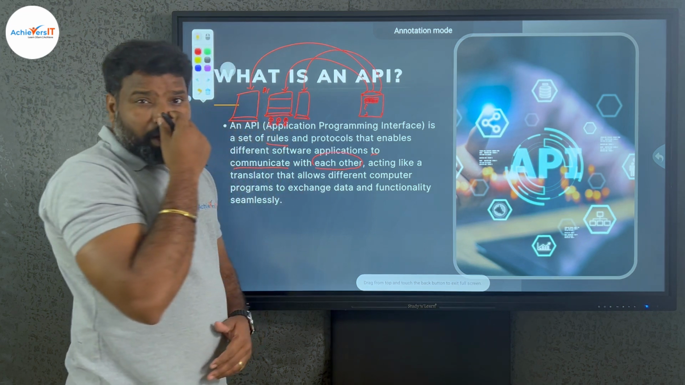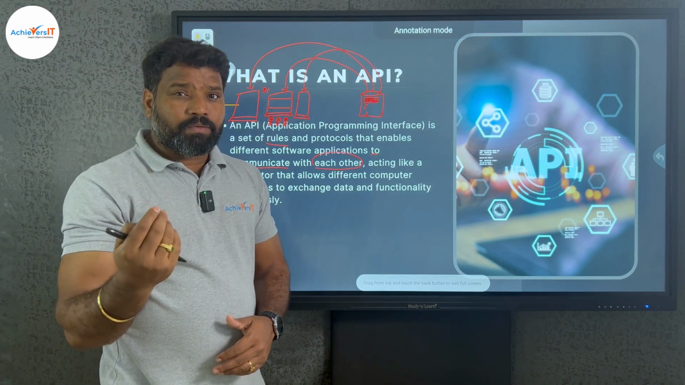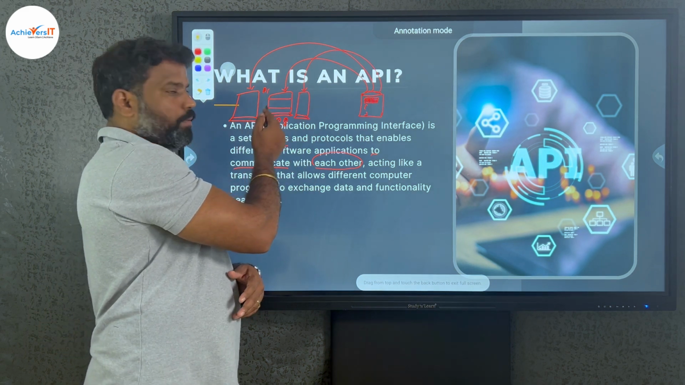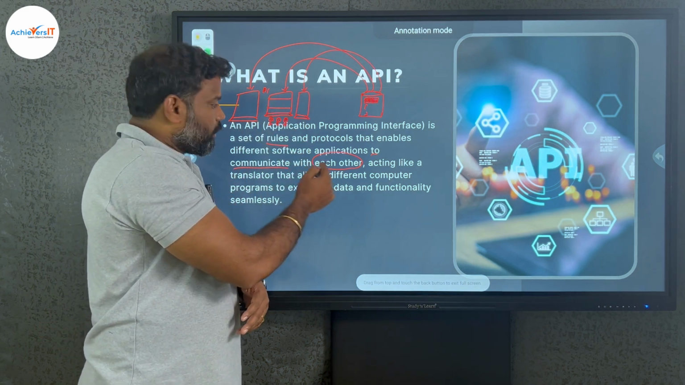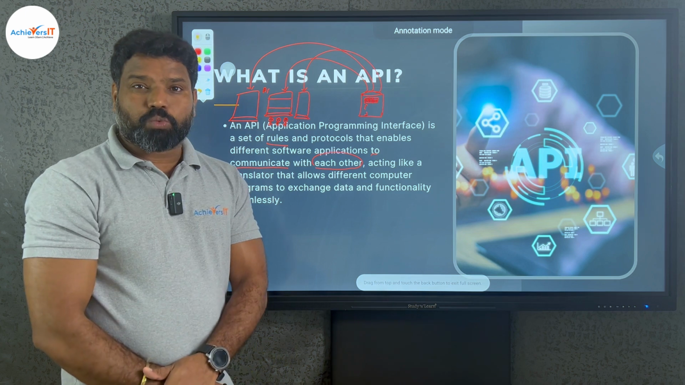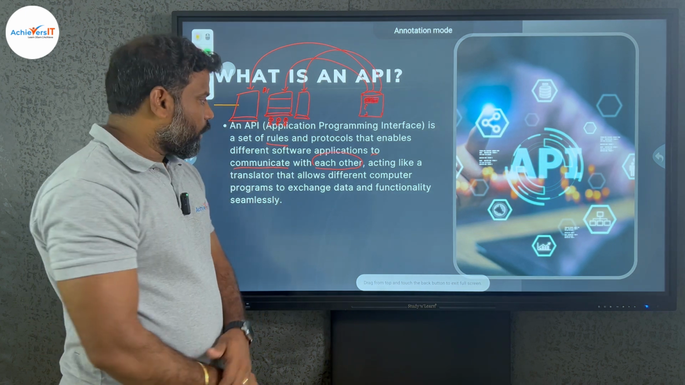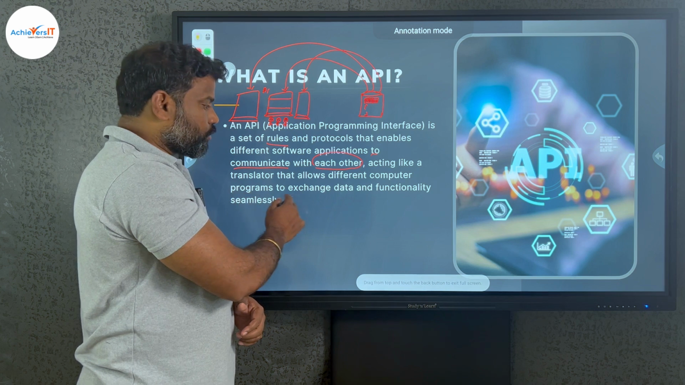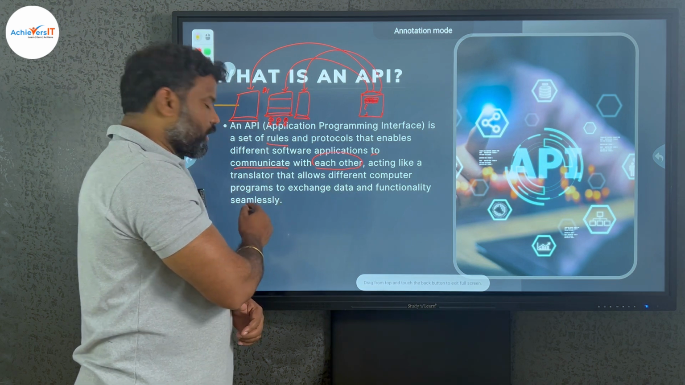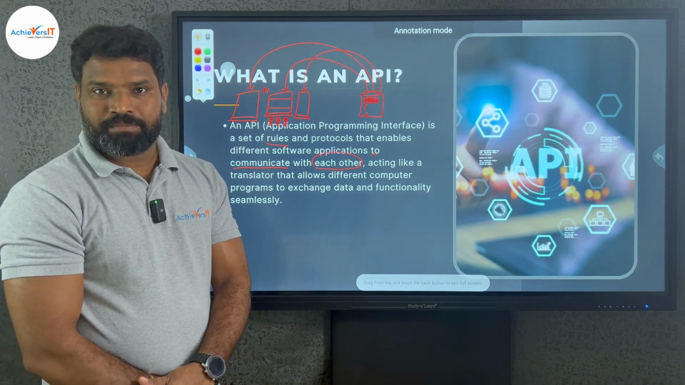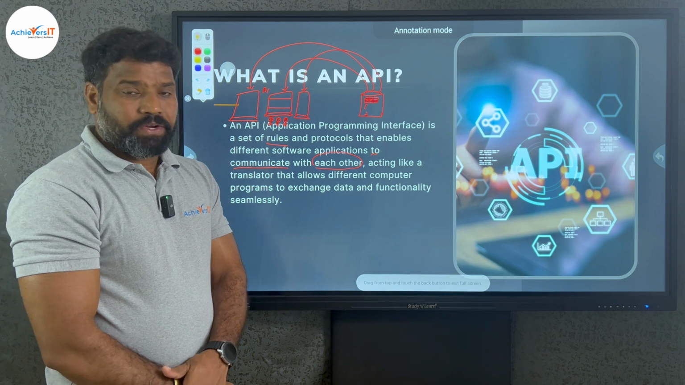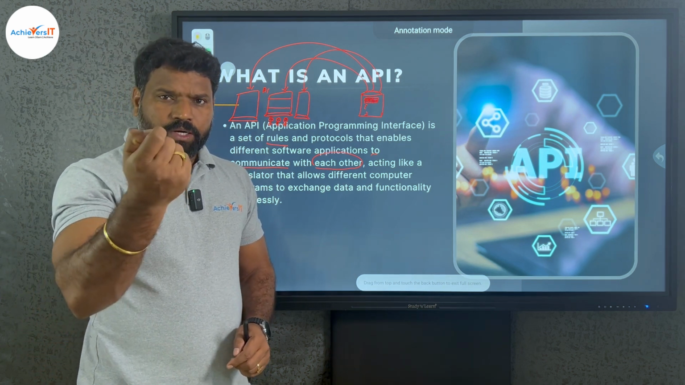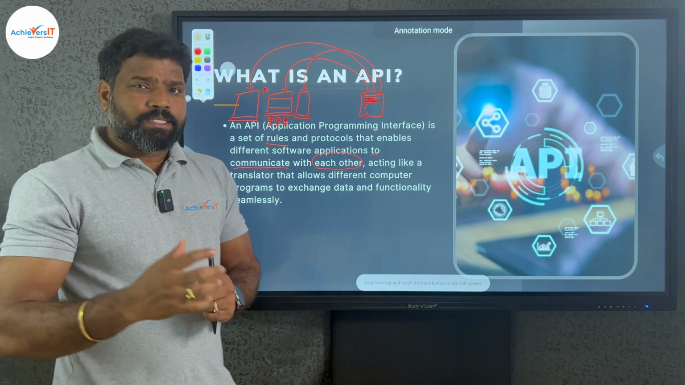If you wanted to get the data which is there inside a database into application 1, application 2 and application N, that is where this API works as a communication channel, acting like a translator that allows different computer programs to exchange data and functionality seamlessly. This is a very, very important point. In case you have not understood, I'll give you one real world example. Guys, listen carefully.